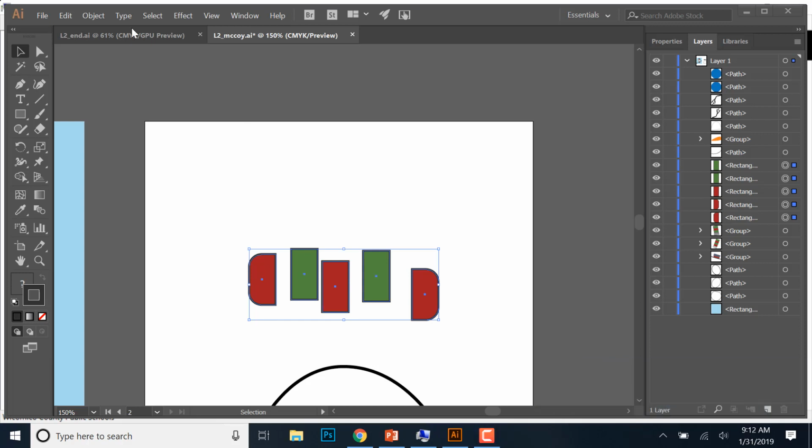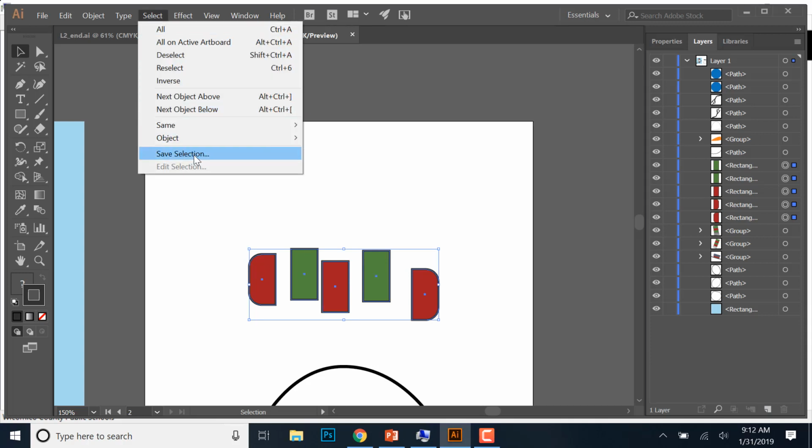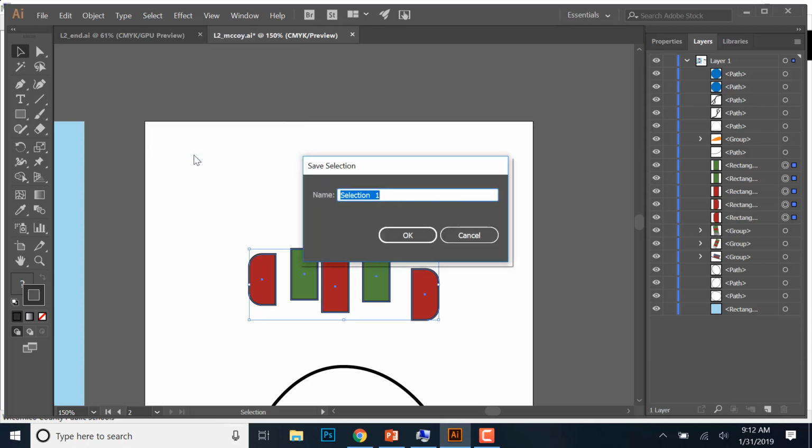All right, now we're going to do this. We have them selected, so we're going to go to Select and we're going to do Save Selection. And let's call this scarf.